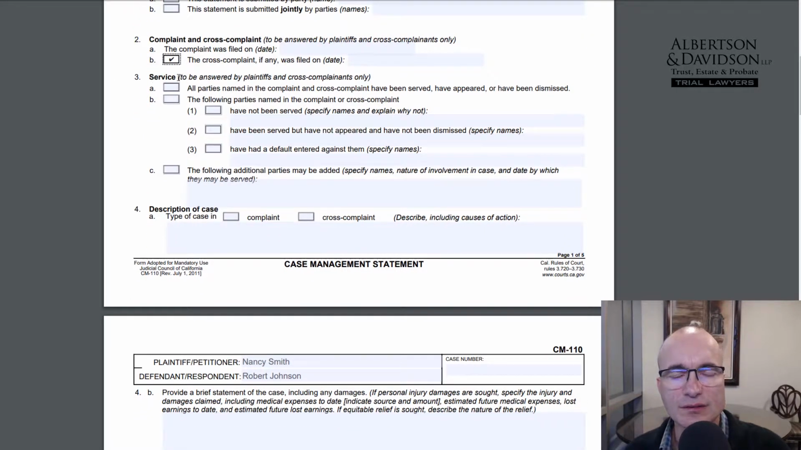The next section is dealing with service. The court wants to know if all parties named in the complaint have been served. The court really cannot exercise jurisdiction over your lawsuit until all the parties are properly served. So the court wants to know, do we have a service issue still, or has that been taken care of? You can either say that everybody's been served, which hopefully they have been, or if not, you can specify who has or has not been served in these other boxes.